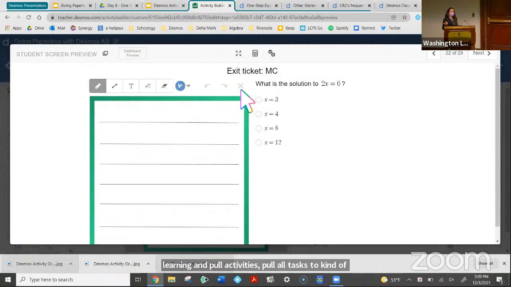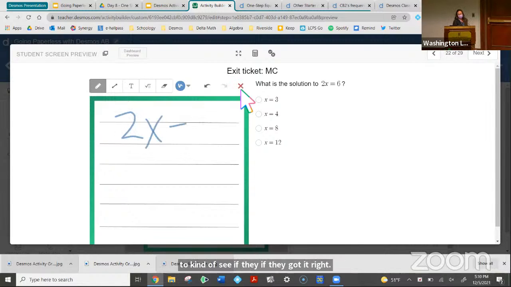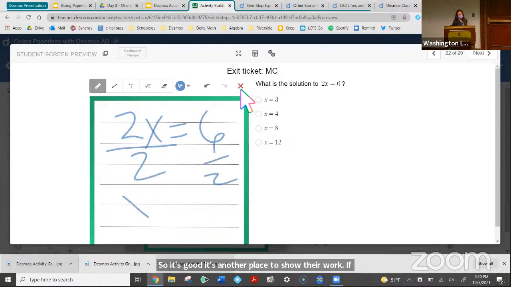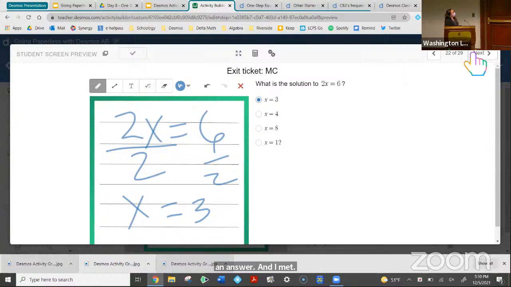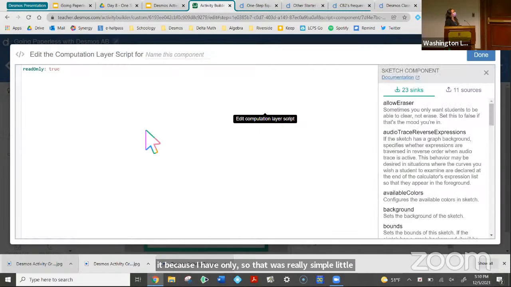Multiple choice is great because it's self-checking. This gives them a place to show their work if you want to see what they're thinking, and then select an answer, and I get the check mark. The reason I got the check mark on this one is because I have that sketch set to read only. So it's a really simple little piece of code that makes your life super easy as a teacher.